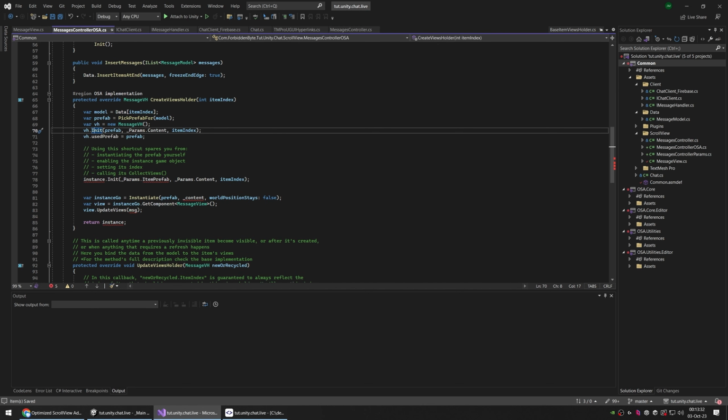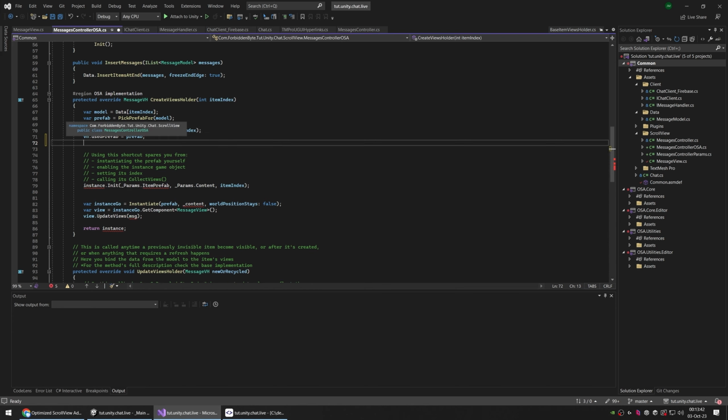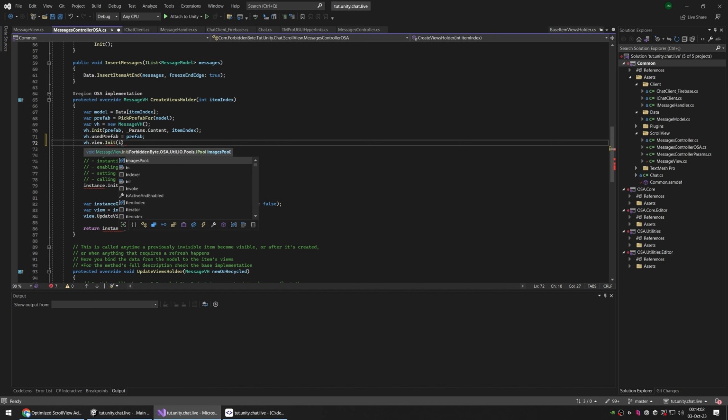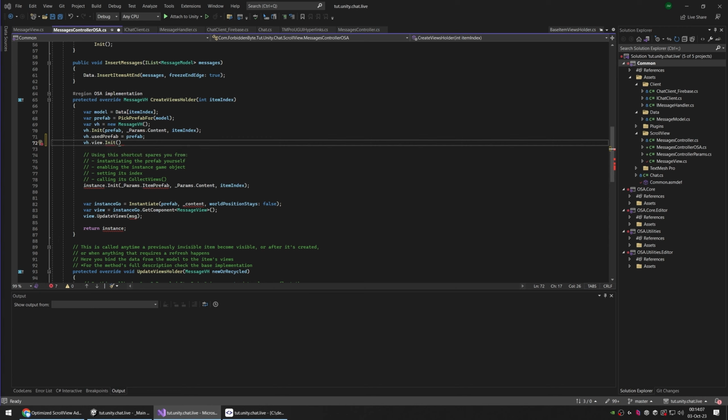All right. I said that there's the inappropriate intimacy concept, the anti-pattern, but we will use it here because I made a mistake. Okay? I made a mistake. Images pool. Yeah, we have to create the images pool, of course. Let's do that.